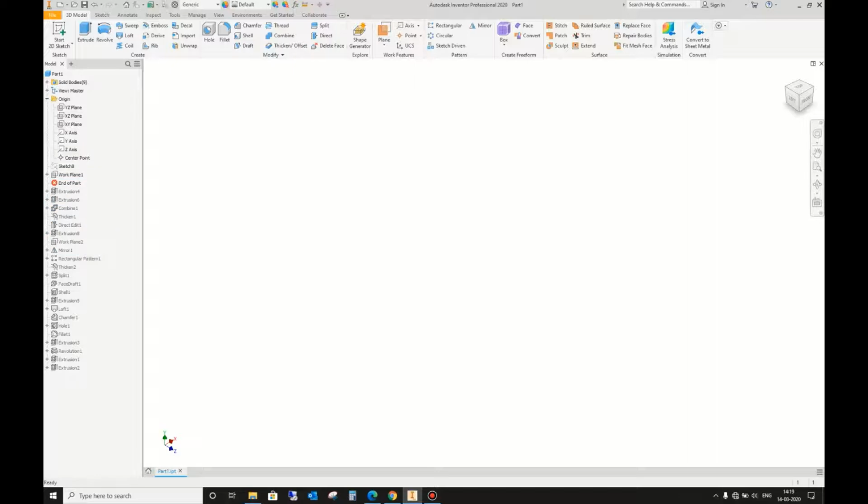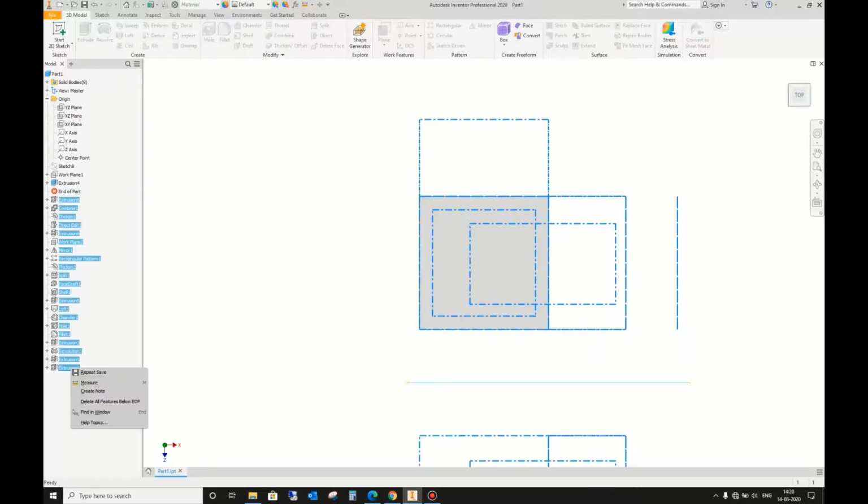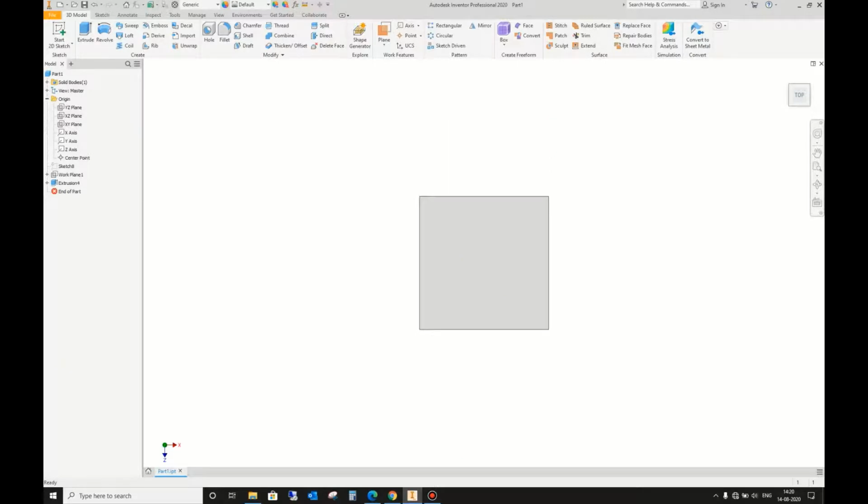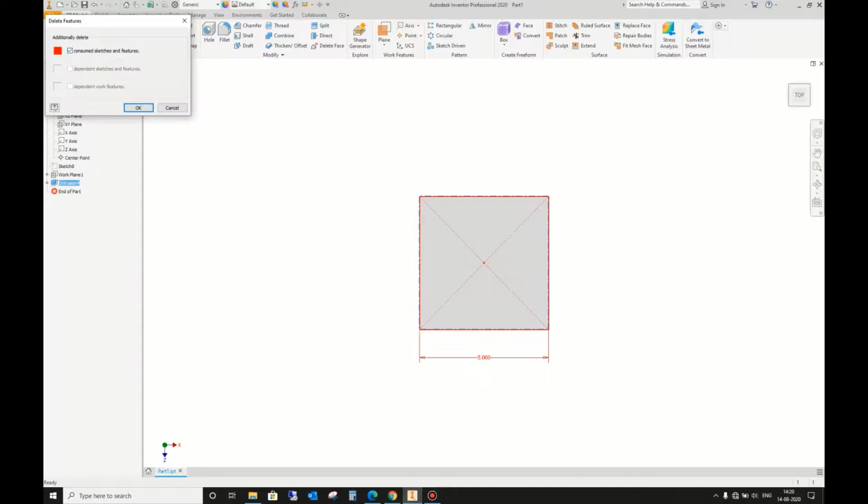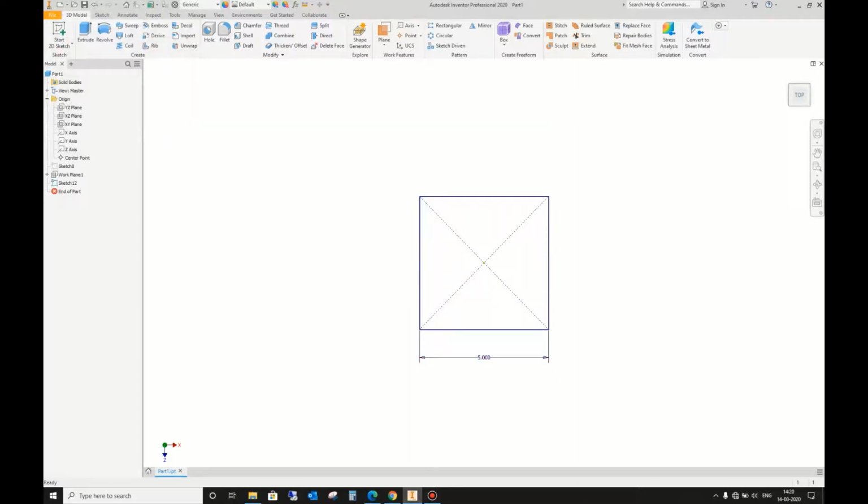The extrusions and each and every process of surfacing is similar to that of extrusions or the solids, but in this case we will have to choose different options here. First of all, we will delete all the features below this end of the part. We'll select this feature also, but we will keep the sketch just to use it. Now we will select the extrude.